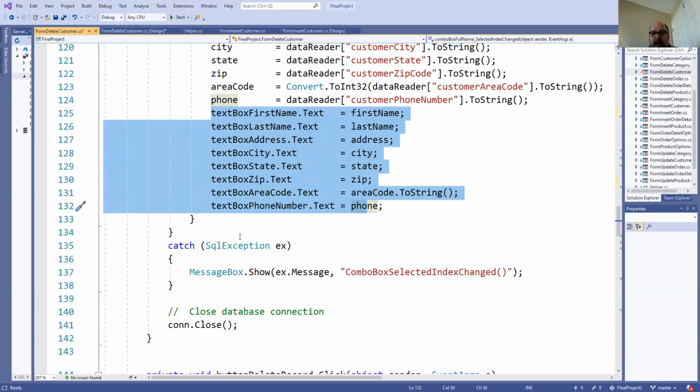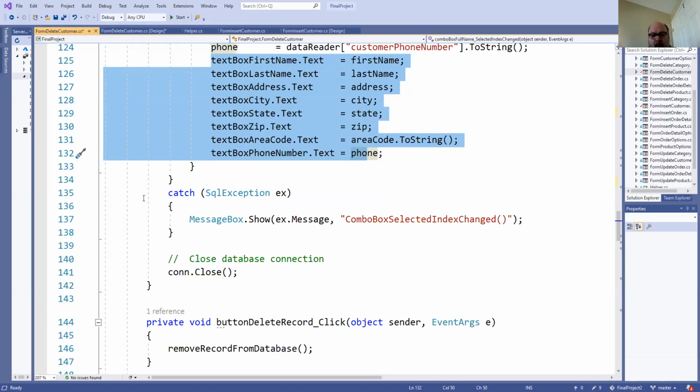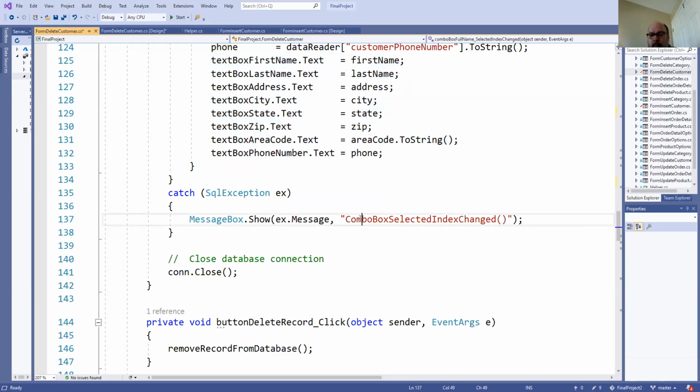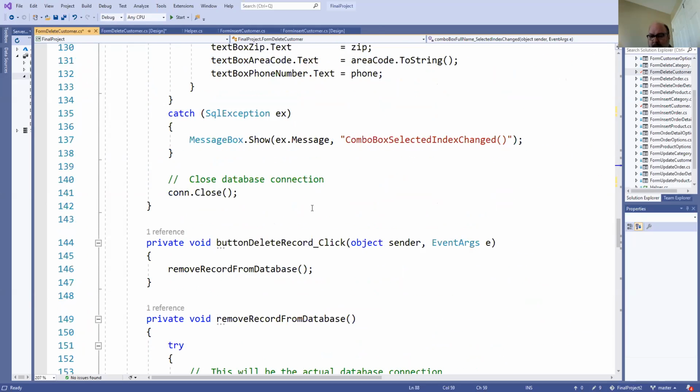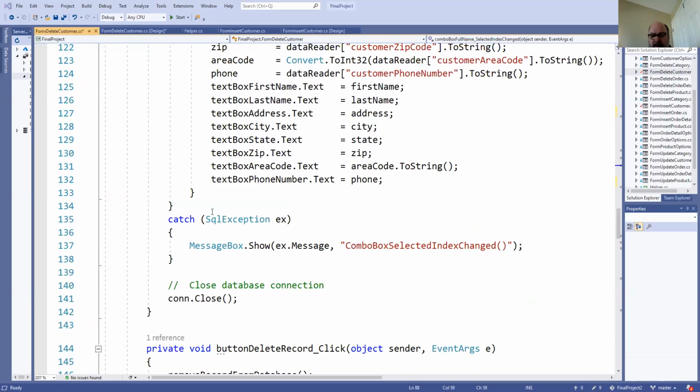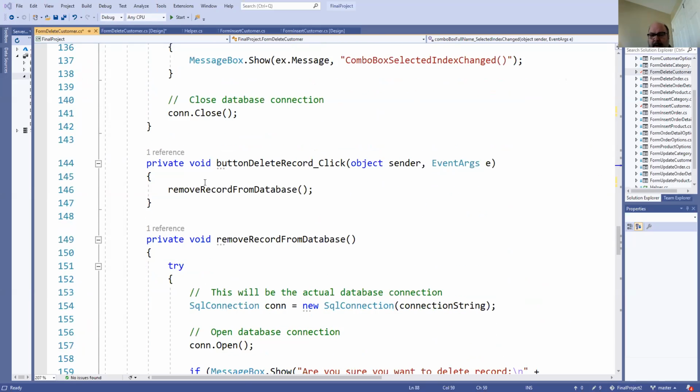All right. If there's a problem, I say, okay, it was in this routine, combo selected, index changed. There it is. It was in the combo box, selected, index changed. So just let me know there was a problem. And then close the connection. If we get down to that point, now when we click the delete button, all we have to do is try to remove the record from the database. That's it.